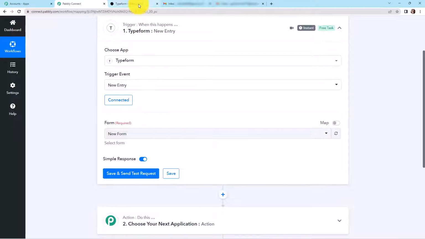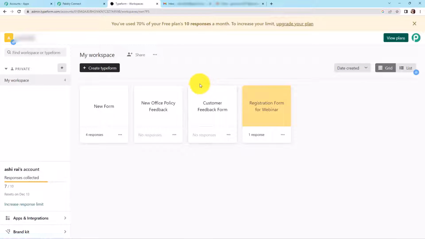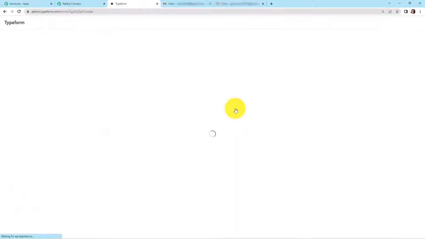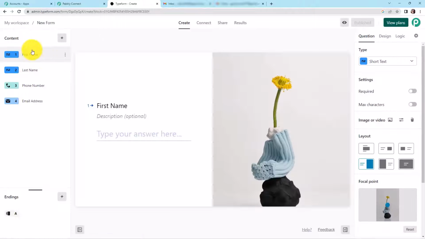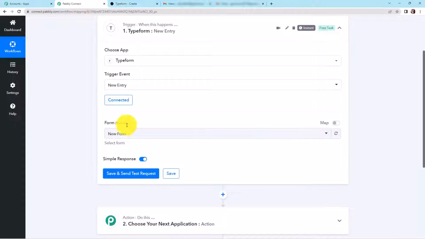Now, let me show you the form that I have created. So this is my Typeform account and here I have created a few forms. So this is the form that I've just created. The name is new form and here we have the following details: first name, last name, phone number, and email address. So taking you back to Pabbly Connect, you can see that the name of the form has already been captured by the system.